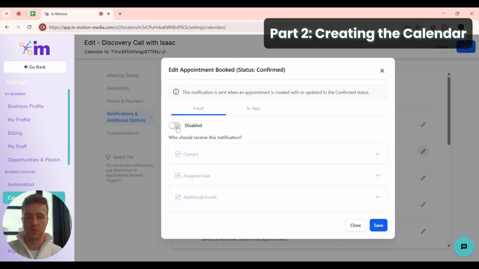So what we're going to do is enable the emails, and then we can select who we actually want to send emails to. The main two we're going to want to send to are the contact, the person who is actually booking the meeting with us, and the assigned user, which is going to be yourself. Additional emails is up to you if you want to notify other email addresses, but I'm going to leave that toggled off for now. So under contact, you can click this drop down.